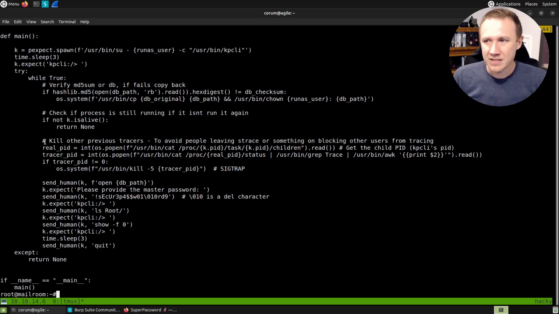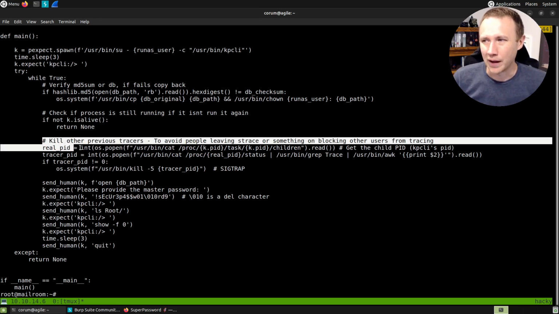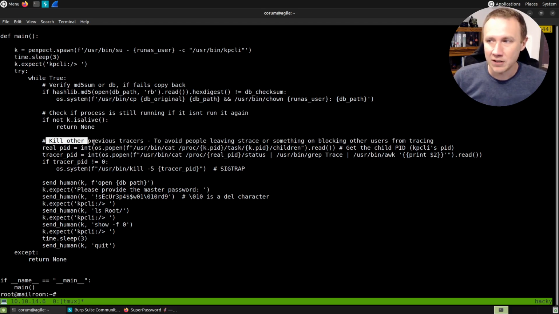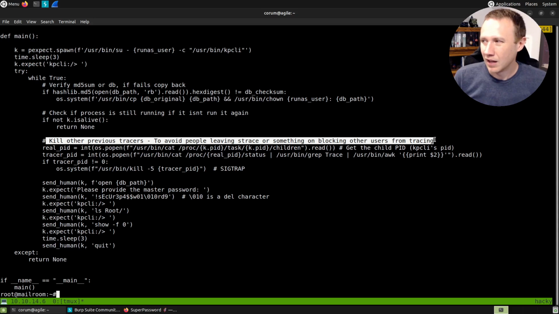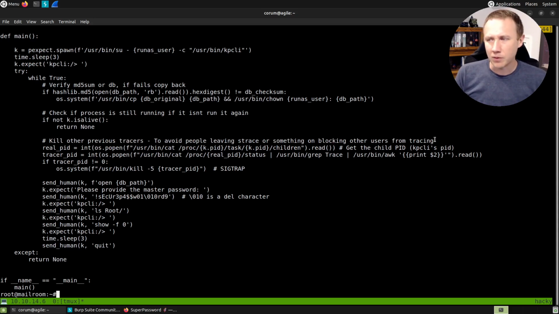Now this is the part that's interesting, and this is the part that caused the weird behavior. The comment says, kill other previous tracers to avoid people leaving strace or something blocking users from tracing. I'm not exactly sure what strace would block, but you could even attach to this with GDB, and you could really start to control and step through things. And once one person hooks in, no one else can do it. You can only have one debugger at a time. And so this is basically saying, let's go ahead and kill that.